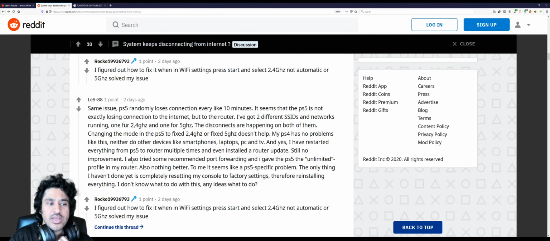See, here's another one. Same issue. The PS5 randomly loses connection every 10 minutes. Ooh, 10 minutes. Okay, mine isn't every 10 minutes. For him, connecting to a different SSID might work, the manual mode. I restarted everything from the PS5 to router multiple times and even installed a router update. No improvement. Oh, wow. Yeah, this guy seems to have a hardware problem. I think his might be hardware.